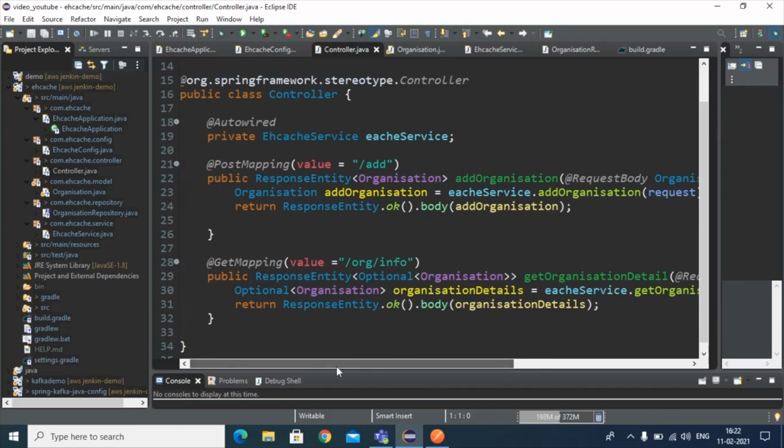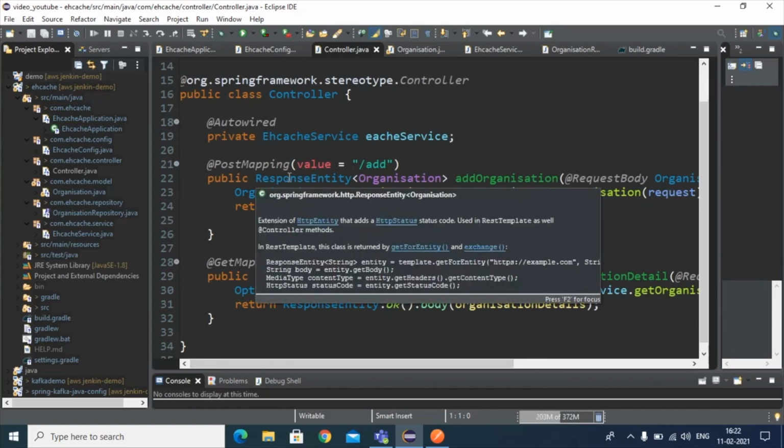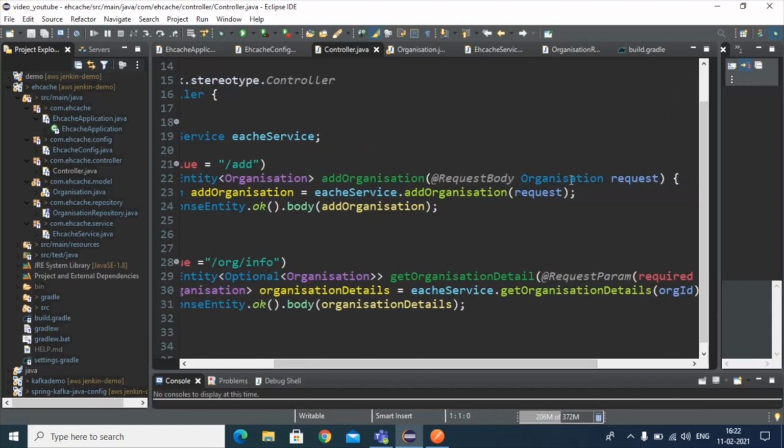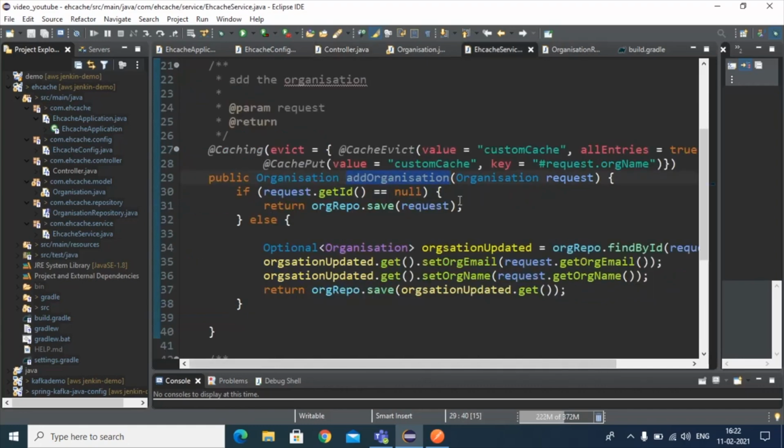This is the post call for adding the organization. You can see that I have written a post call here, add organization, and here I am passing the organization object. Then I am saving the data into the database. So I have only one API to update and save the data. This is the part that runs when we add a new organization, and this runs when we have an existing organization. So basically this is the updating part, and this is the adding part.